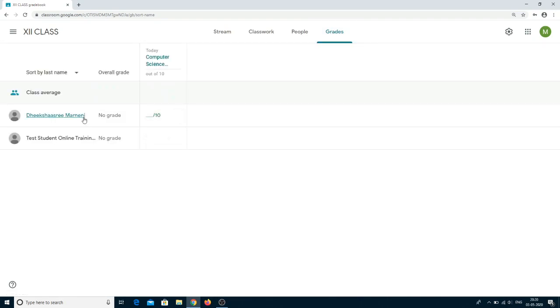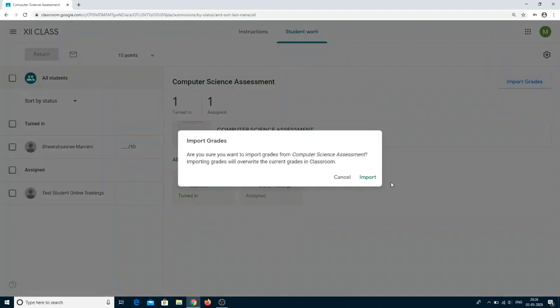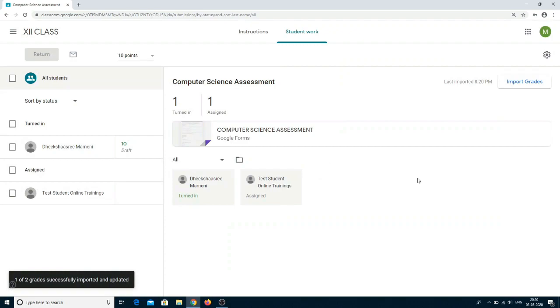We posted the assignment for a total of 2 students. One student has attempted that one. So click on this computer science. After clicking on computer science, you can click on import grades. Then these grades will be downloaded from the Google server to the classroom account. So click on import. Once the import has been done successfully, you can see one student has attempted, and you can see the score of the student, and one more student has not attempted the exam still now. Like this, a teacher can see the student name and the grading points.